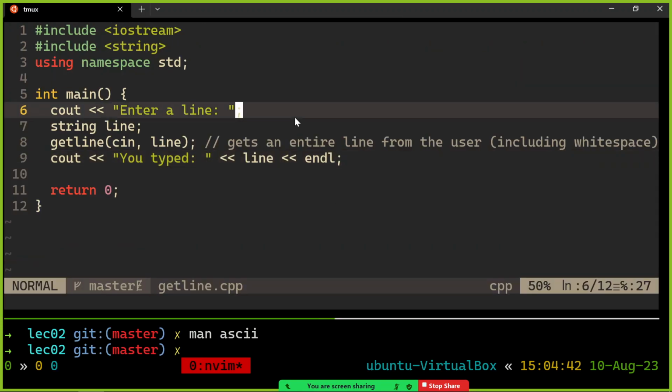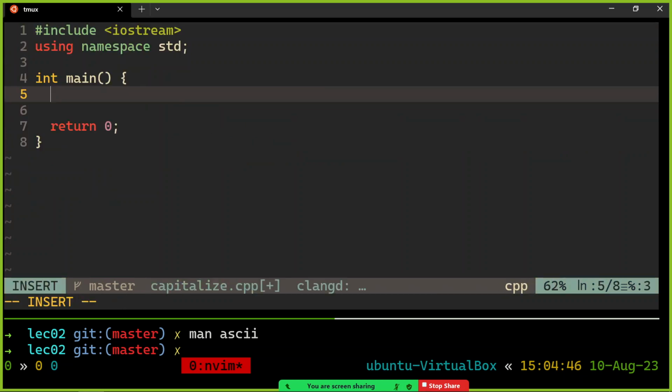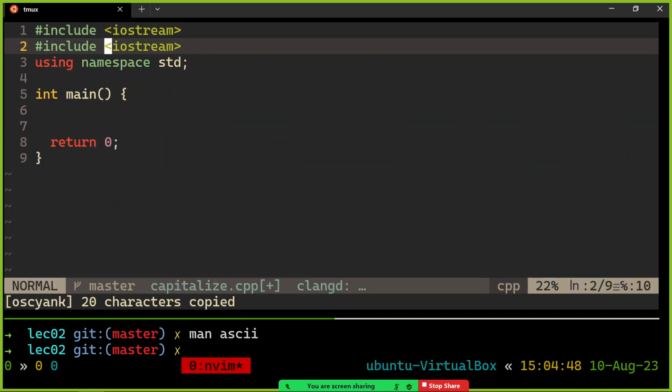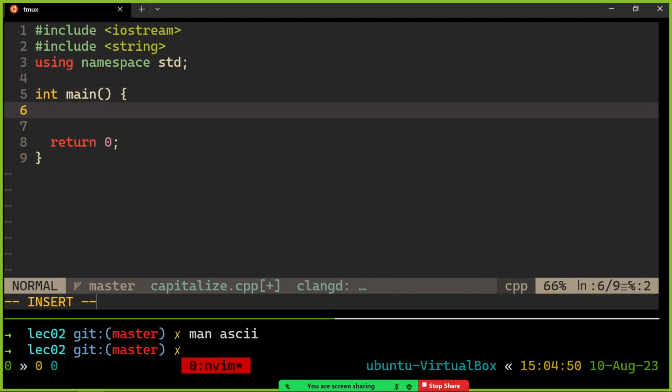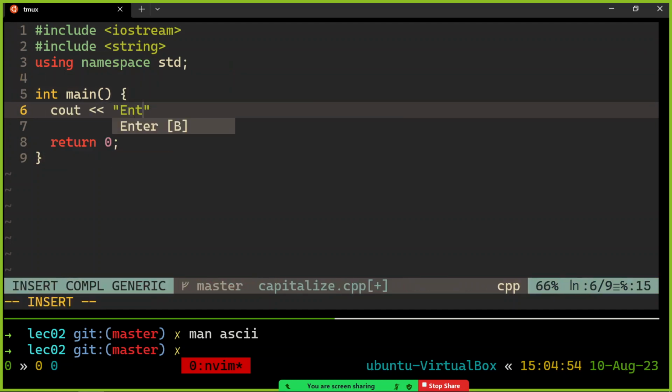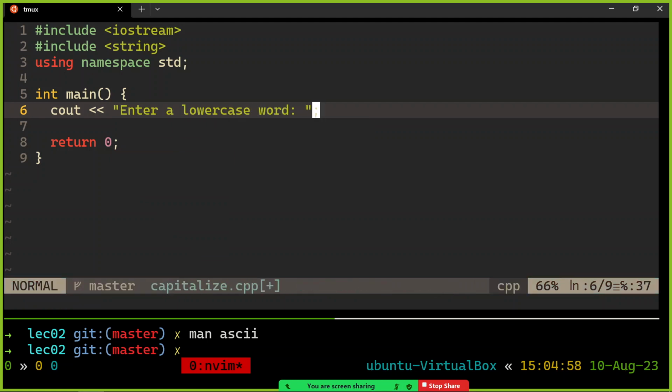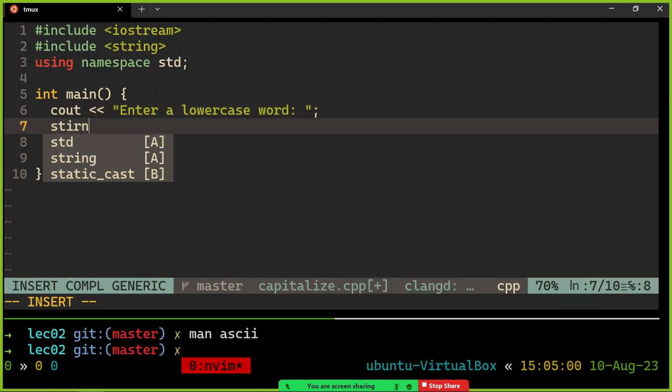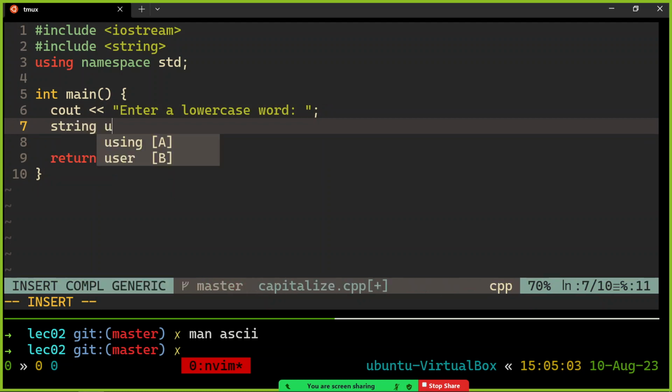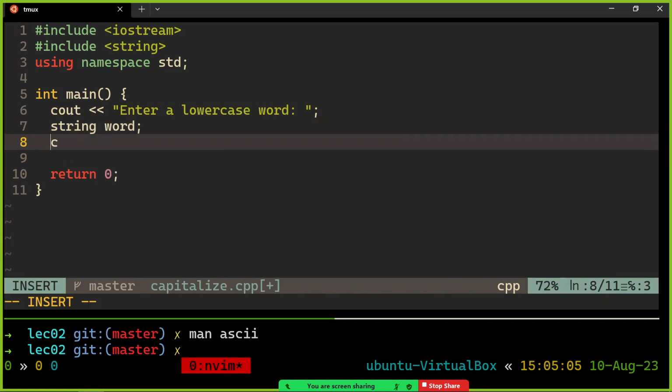Let's make that happen. Capitalize.cpp. We're going to ask the user for a word, so I need to store it in a string variable. I need the string library. Cout, enter a lowercase word. If they already type a capital word, it messes it up, right? It gives it a weird ASCII code. String word. So we're trusting the user here, but we're getting it from them. Cin into a single word.